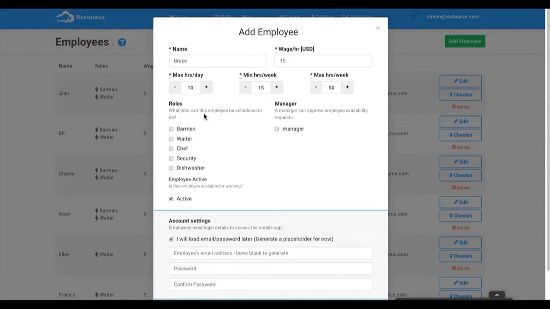Now down to roles. In this particular bar example, we've got several roles down here, and Bruce is competent working as a barman and a waiter, so we'll tick those boxes. Now on the manager part, Bruce is not a manager, so we will not tick the manager box.